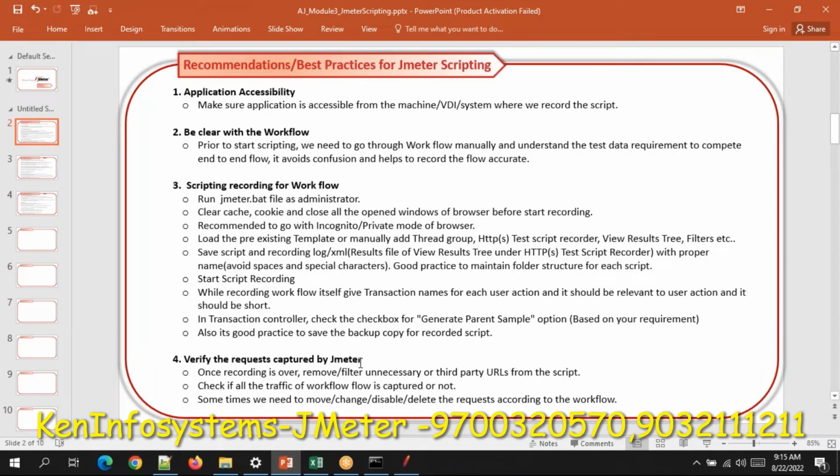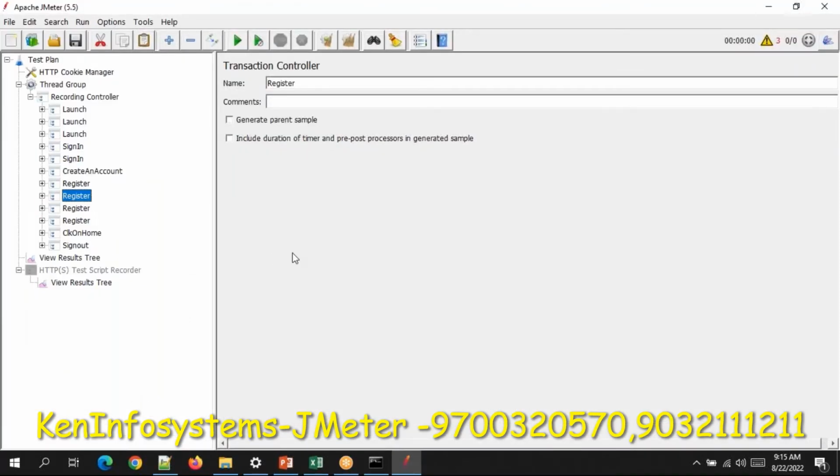Here, the fourth part is to verify the requests captured by JMeter. Once recording is over, remove or filter unnecessary or third party URLs from the script. Check if all the traffic of the workflow is captured or not. Sometimes we need to remove, move, change or disable requests according to our workflow. In JMeter, it's our responsibility to validate this part, and not only in JMeter, in other tools also we may need to validate whether it got properly recorded or not.